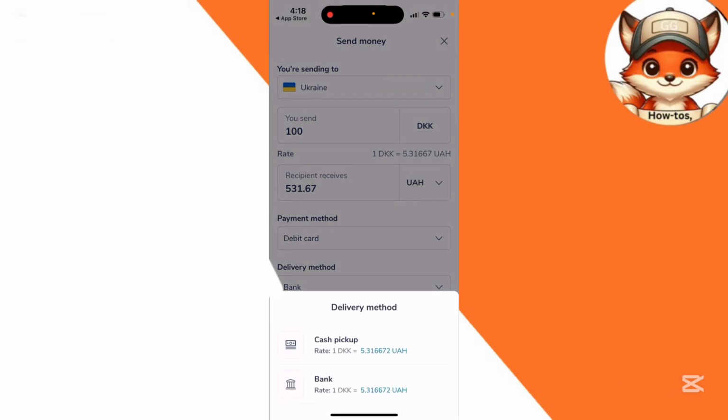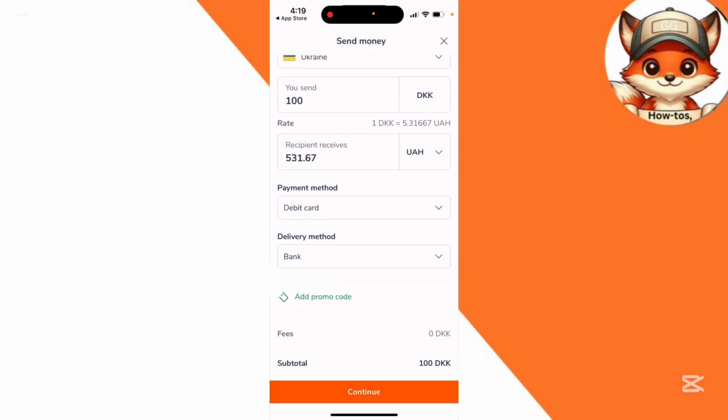Now here you have these delivery methods. Here you have cash pickup and bank. In cash pickup, the recipient goes to a desired agent location to physically collect the cash, and the sender provides the recipient with a reference or transaction number, which the receiver presents along with a valid ID to collect the funds. This is a very fast method and it does not require the recipient to have a bank account. In bank to bank transfer, the money is transferred directly from the sender's bank to the recipient's bank account. Now just go and click on continue.